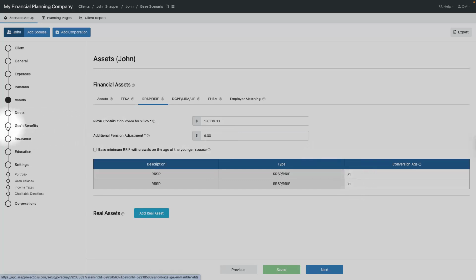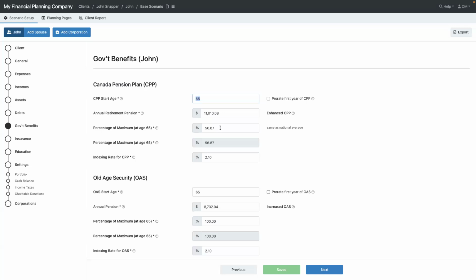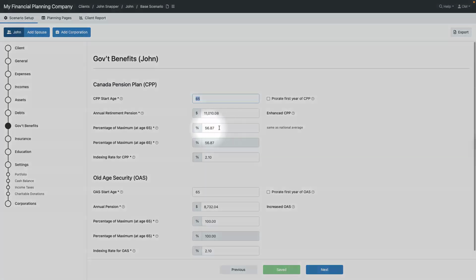Now going over to our government benefits. So Snap, again, will default to the national average indicated here, the 56.87. So if your client is unaware of what they're entitled to, and you want to make an assumption, this may be a very fair assumption to make. However, if the client has provided you with the figure from Service Canada, you do have the option of updating that, whether it be entering the percentage, or if they actually have the dollar amount, you can enter the dollar amount here.